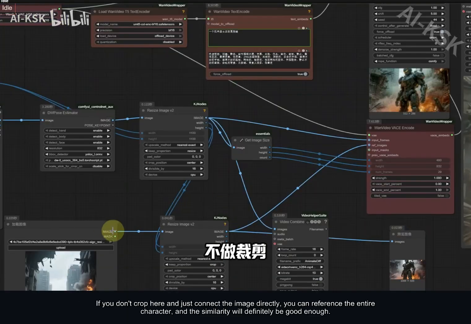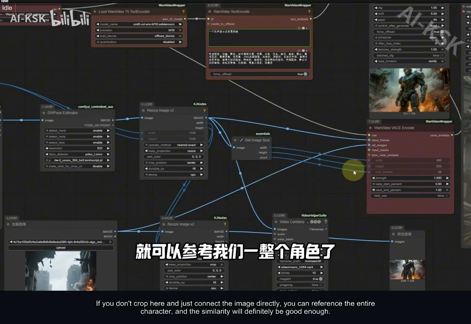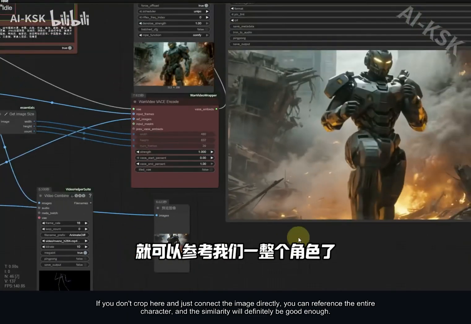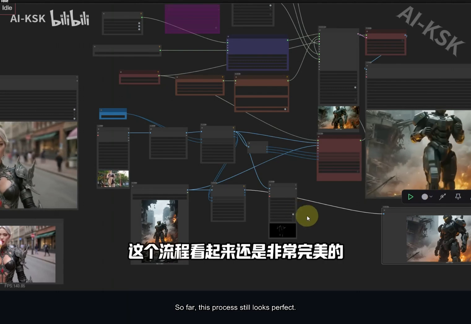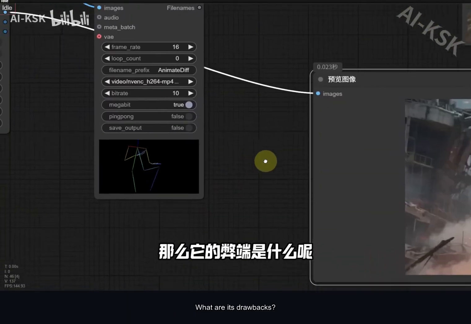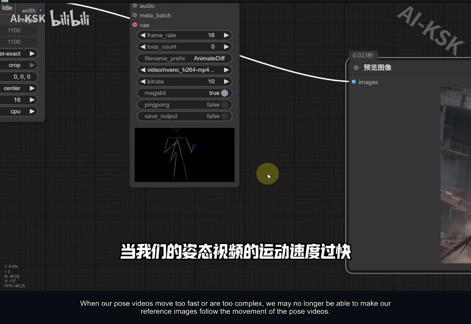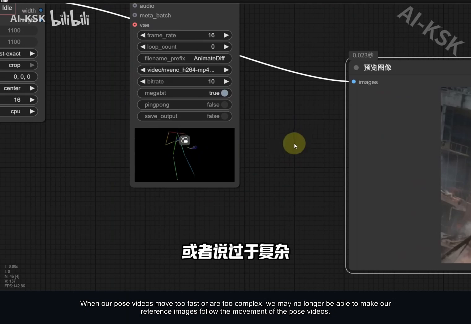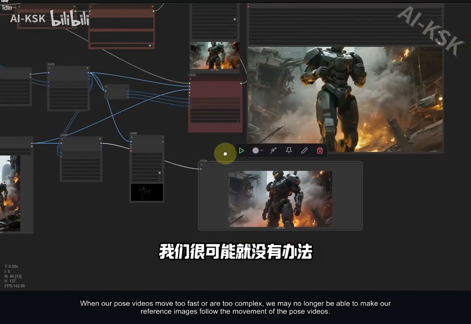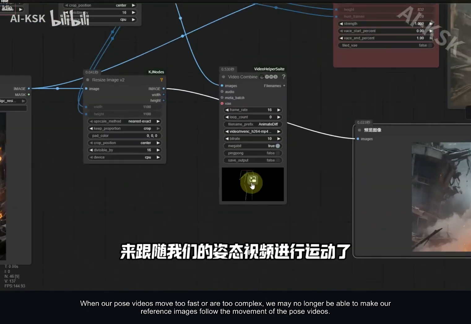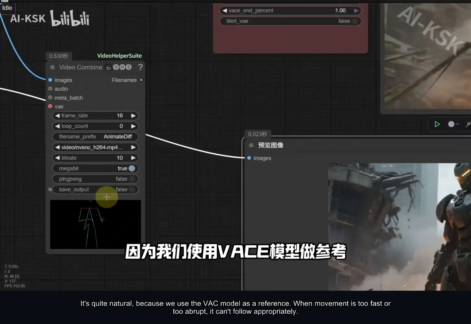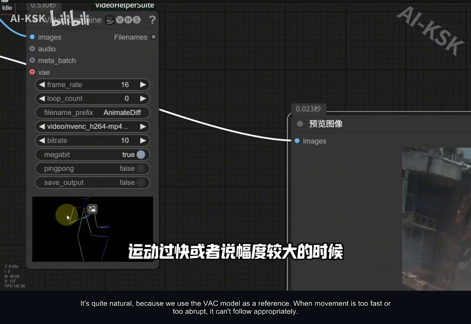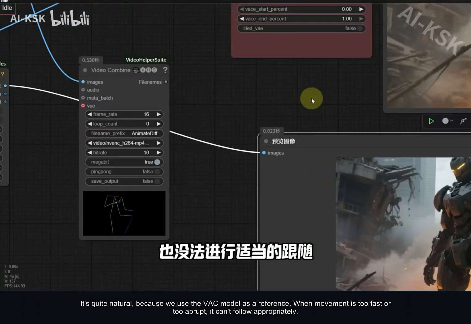If you don't crop here and just connect the image directly, you can reference the entire character, and the similarity will definitely be good enough. So far, this process still looks perfect. What are its drawbacks? When our pose videos move too fast or are too complex, we may no longer be able to make our reference images follow the movement of the pose videos. It's quite natural because we use the VAE model as a reference. When movement is too fast or too abrupt, it can't follow appropriately.